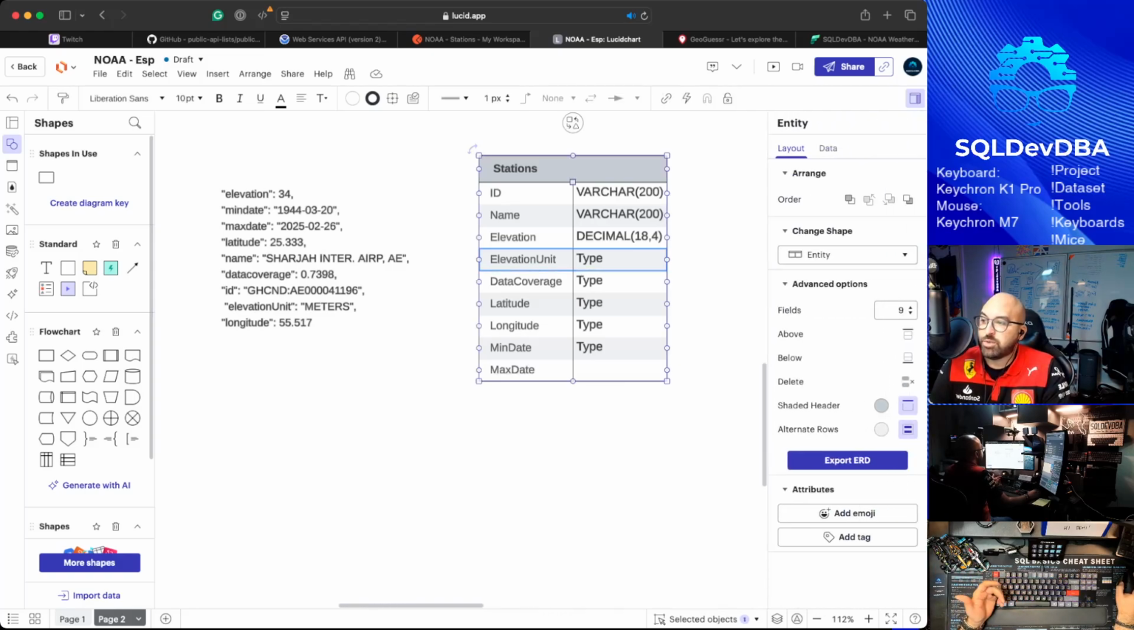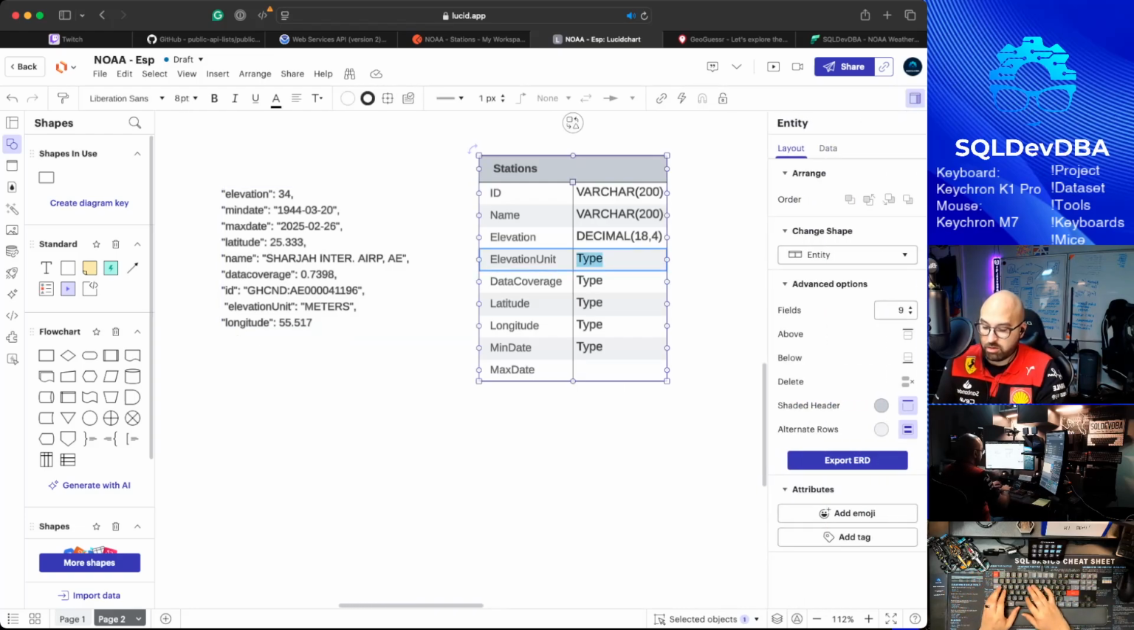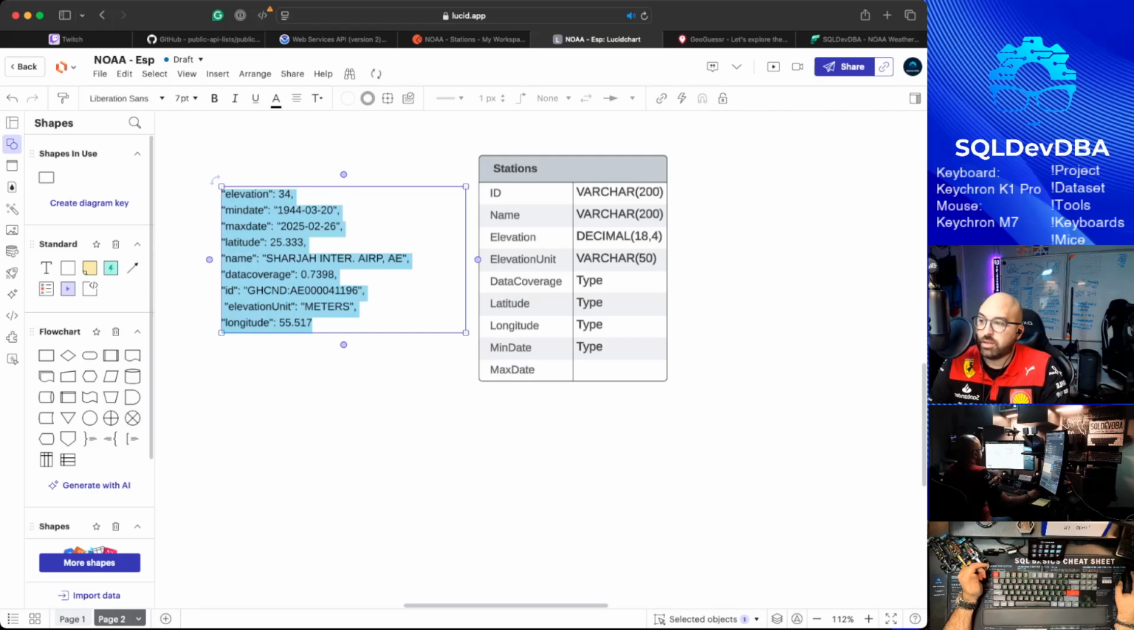All right, elevation unit, that's obviously going to be words. So we'll use varchar, maybe 50. 50 is pretty good for that. I don't think there'll be any units that are more than 50 characters long.